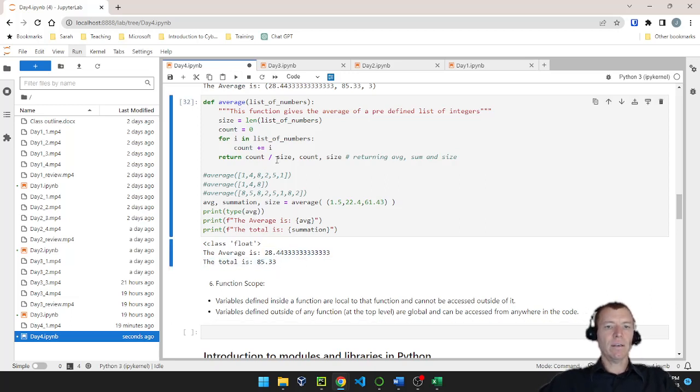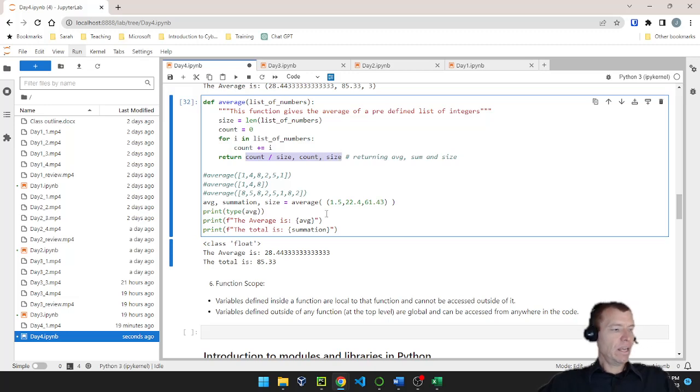I can return what I want to return. I can return multiple things. And by default, if I comma separate them, it's going to return them as a tuple, which allows me to do tuple decoupling. So I can put them into individual variable names.